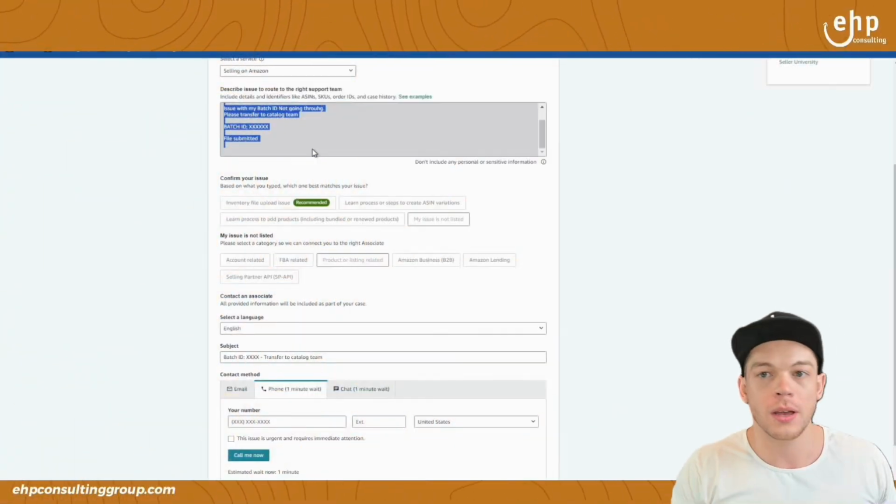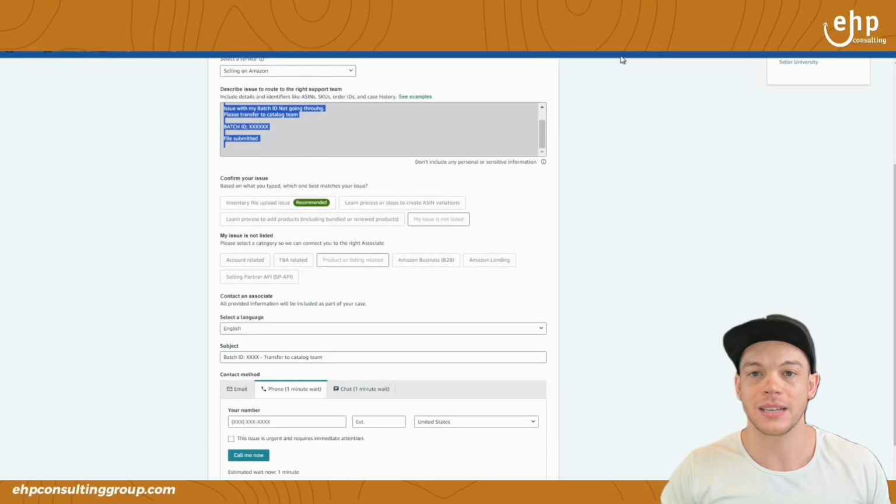Or they'll tell you what's wrong with your inventory file upload, and you can fix it on the call with them. Upload it, and then they can push it through faster than Amazon's system can. So once you do that, they can actually manually push everything through, and then within 24 hours, it'll be showing. So that's what you need to do to get that resolved.